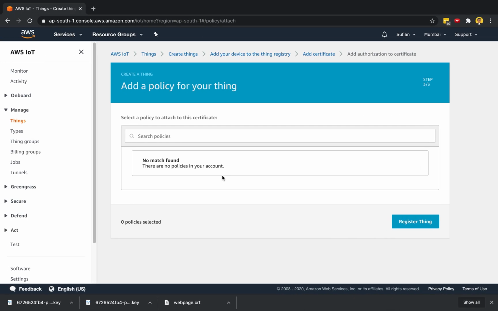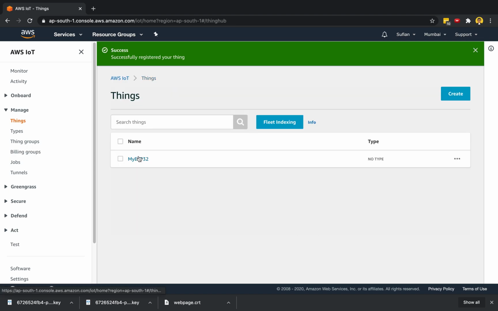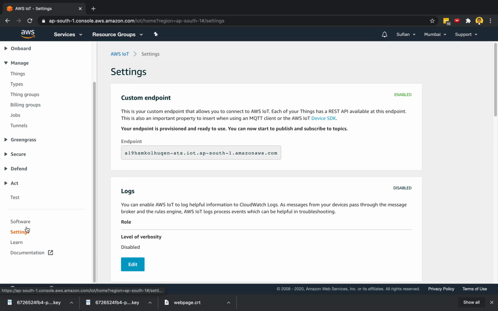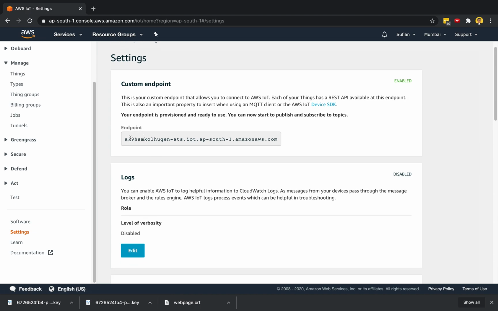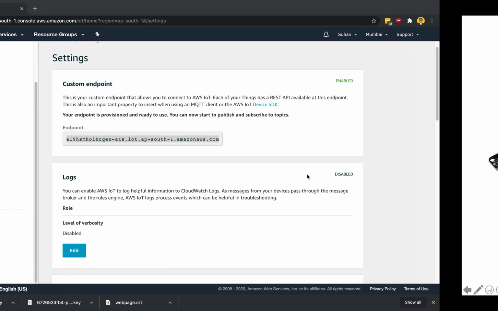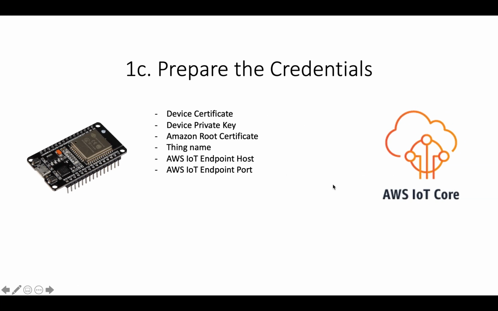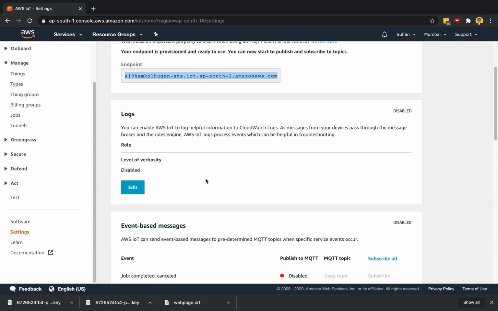So if I go here, okay, I don't have any policy for this yet. So without attaching, I'll add the policy later. I'll just say register thing. So this is created, but a policy has not been attached to it so far. Let me figure out what the endpoint name should be. So here is the endpoint name. This is what we will make use of. This is the IoT endpoint host name, and the port number is 8883 by default, so we will use that only.